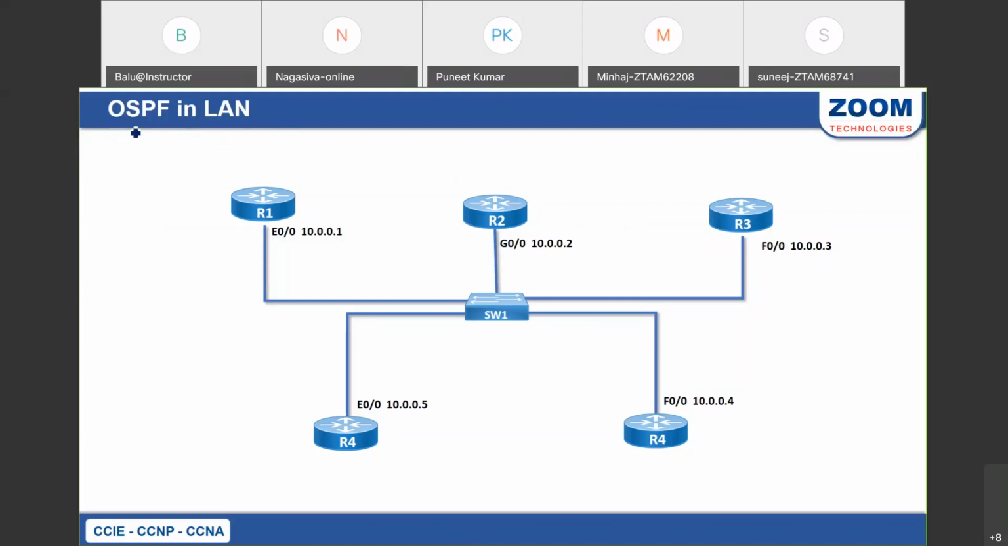Especially the topic here is OSPF in LAN. Like R1 router, R2 router, R3, R4, R5. Printing mistake here, this is R4 and this is R5. So 5 routers in one switch. One switch is connected, the same LAN.